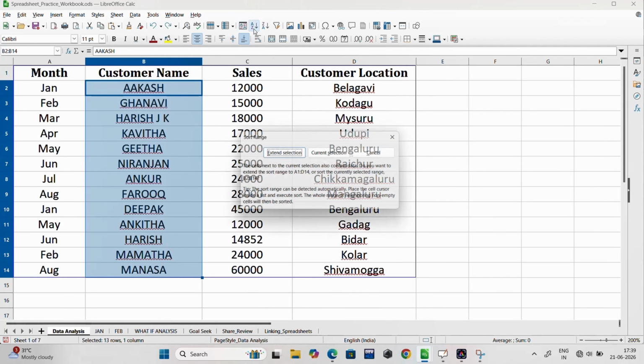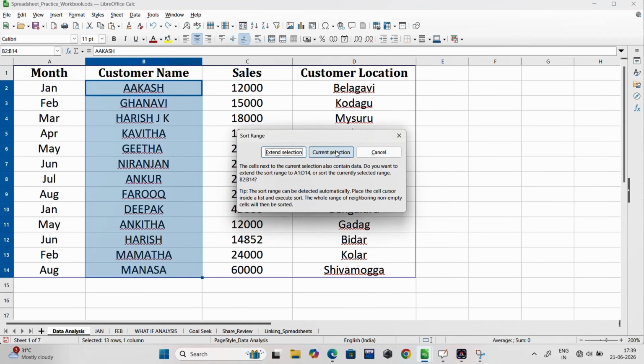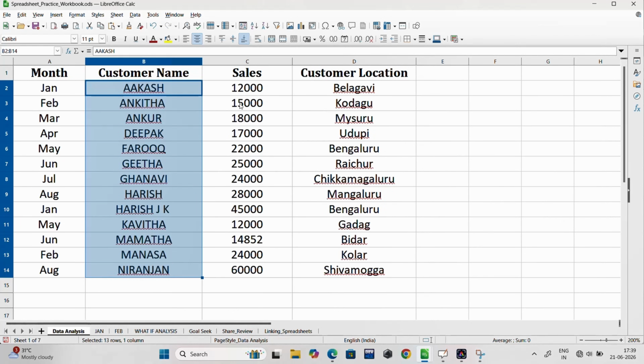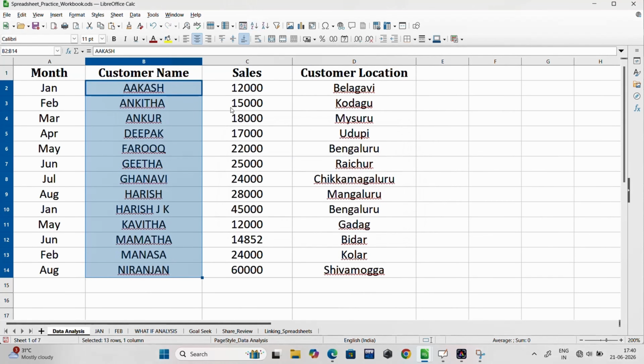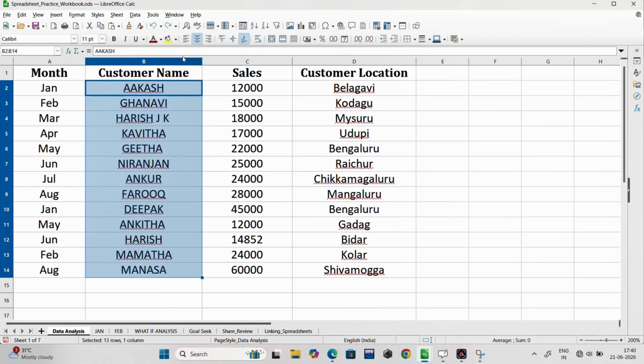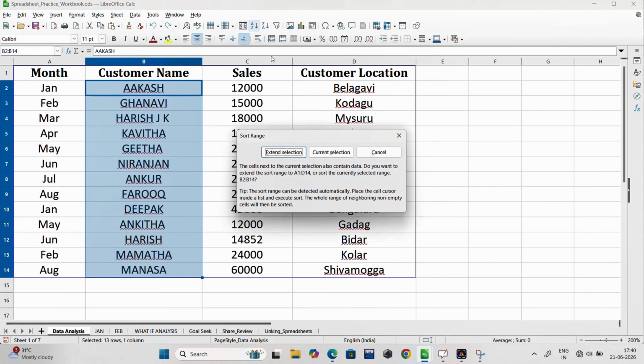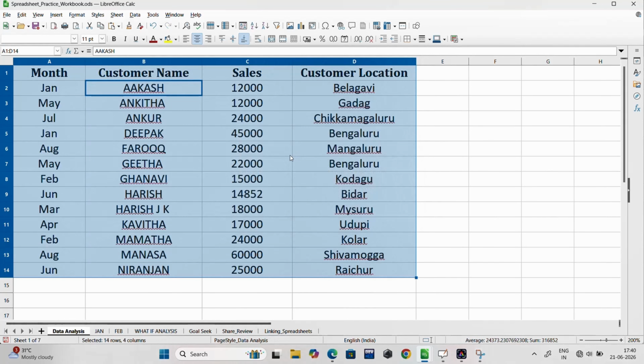But what happens when we click on the current selection option? The values will remain in their exact position, but the names change. Just carefully observe Ganavi's sale. It is 15,000. If I now choose current selection, her sales will be changed to 24,000. So we will not make use of the current selection option. We will only go for the extend selection option always.